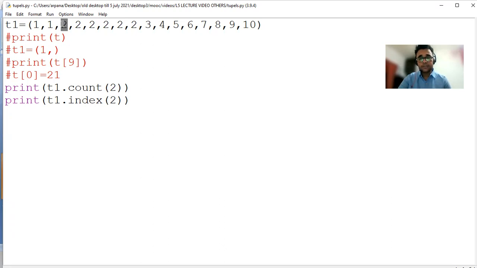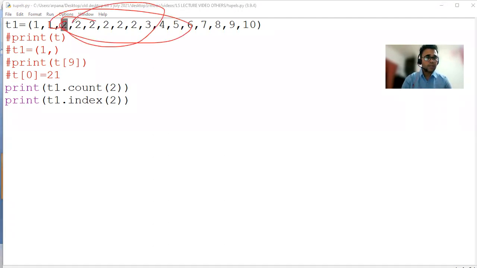So tuple items are unchangeable, ordered, and allow duplicate values also. Here you can see the duplicate values, like 2 is repeated many times, right? So it is possible. Tuples are indexed, and the first item has index 0, the second item has index 1, respectively 2, 3, 4, and -1. So it is ordered, right? Is that clear to you?